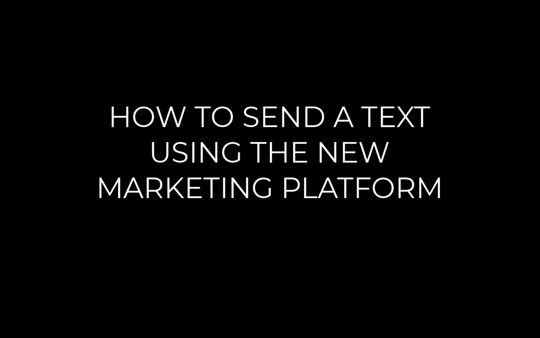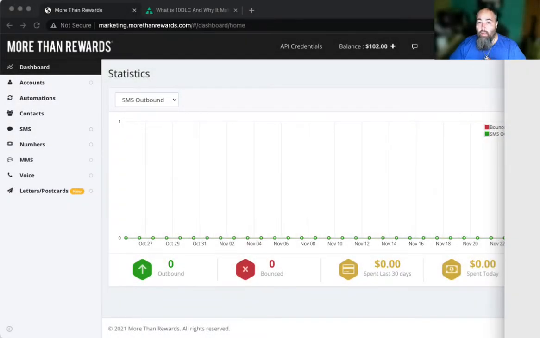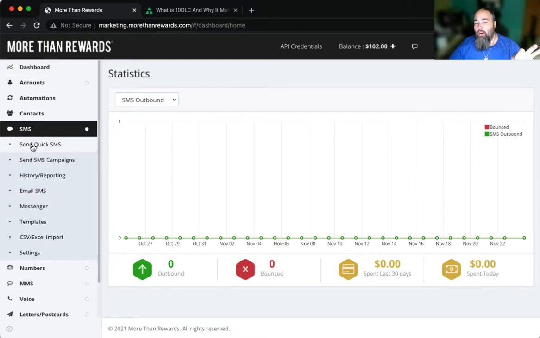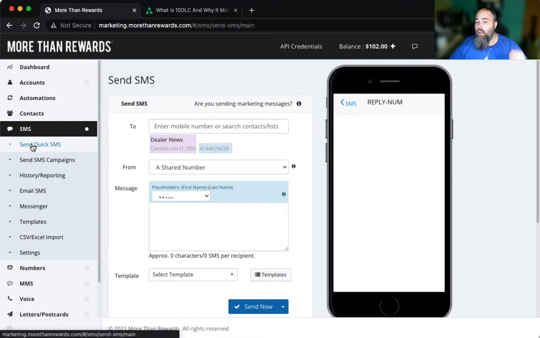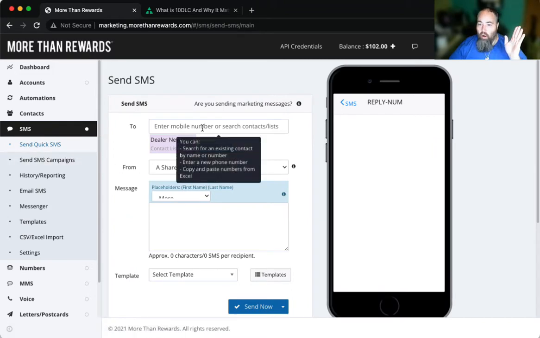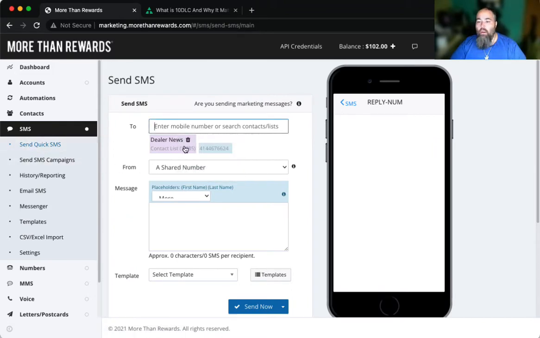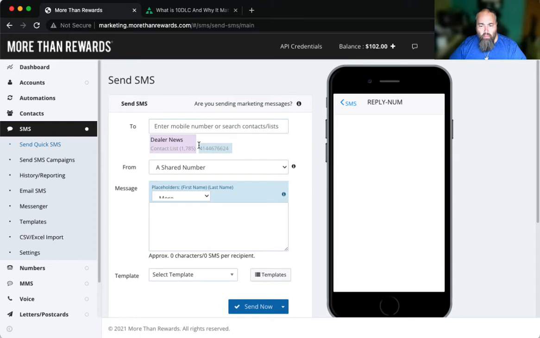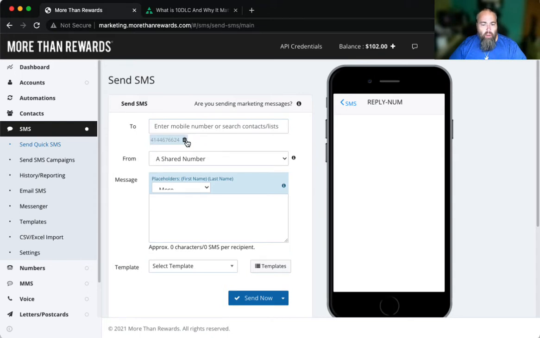There are several options available. I recommend going into SMS because it's the most affordable and easiest to do. All you've got to do is one of two things. You can either go to quick send, pick this and just send a message out to one number, or a campaign. If you want to send a message out to a campaign, you could type in dealer, select dealer news, just like that. And then hit from and the message.